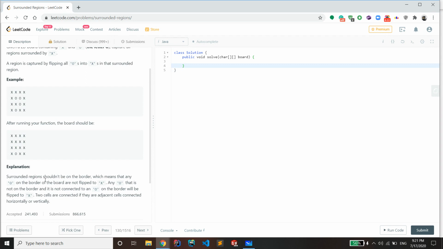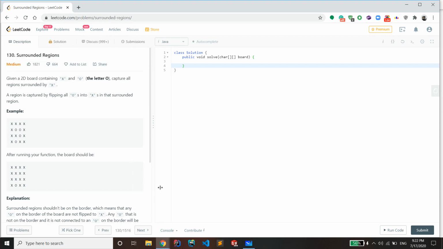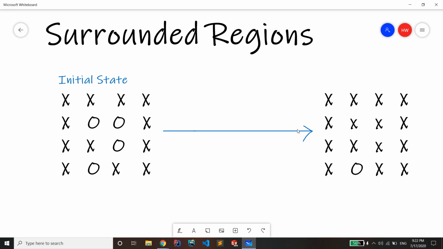So surrounded regions shouldn't be on the border. This is very important, which means that any O on the border of the board is not flipped to X. Any O that is not on the border and is not connected to an O on the border will be flipped to X as well. Two cells are connected if they are adjacent cells connected horizontally or vertically. That means there are only going to be 4 directions, not 8. So let's head over to our whiteboard and see the example.